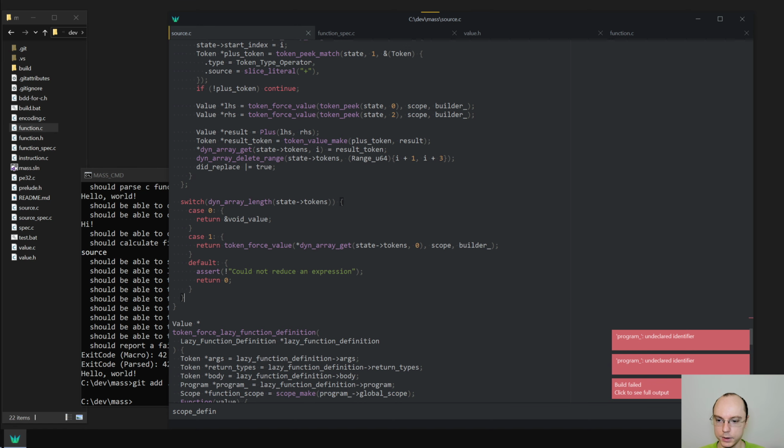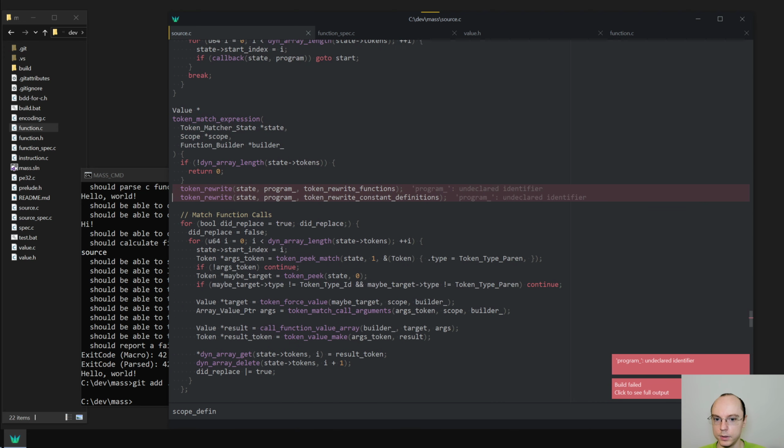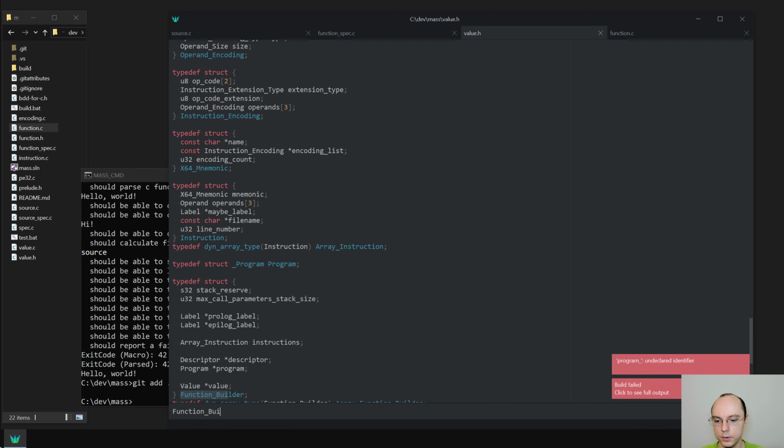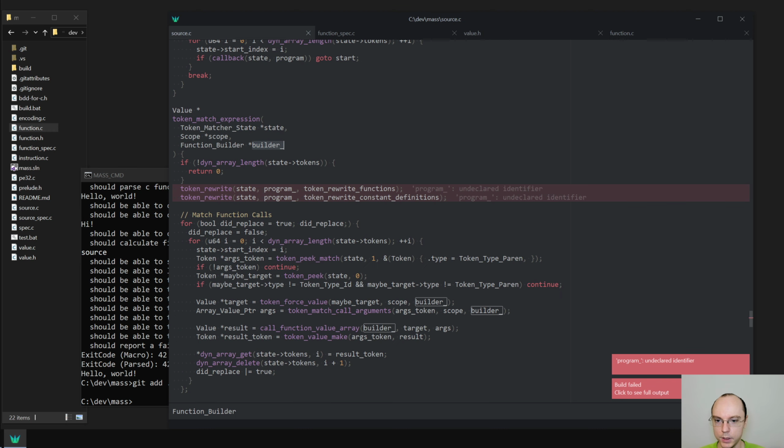Okay, that is actually a better way. So now we will also just handle this kind of stuff. If we have empty braces, that will just mean a void value. Okay, program undeclared identifier. That is interesting. Does the function builder have a reference to the program? Yes, it does. So that's very handy. I can say builder program.